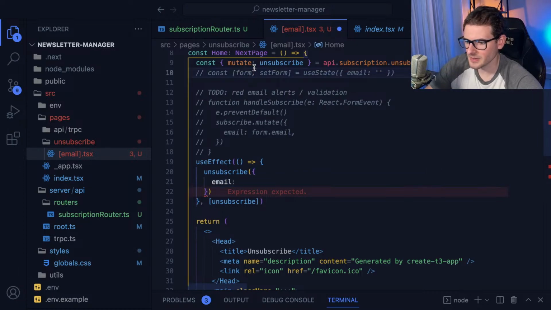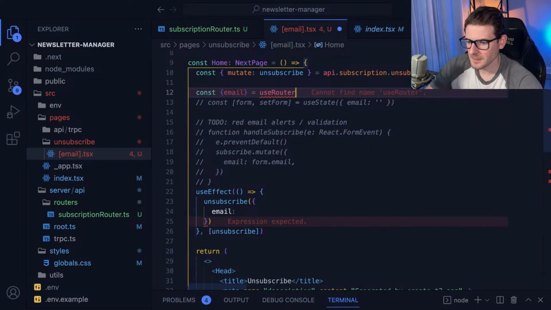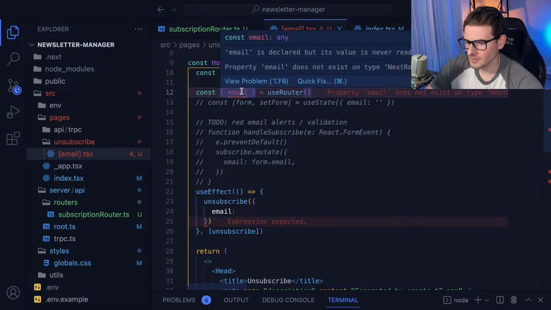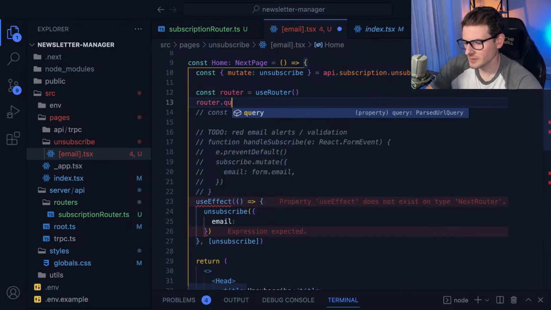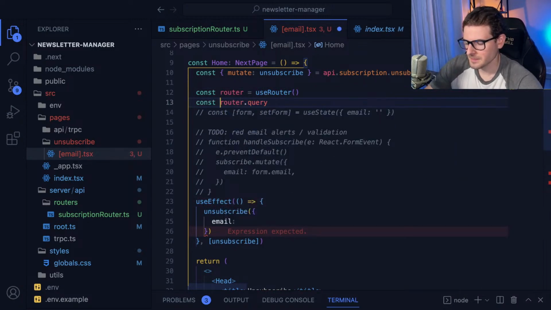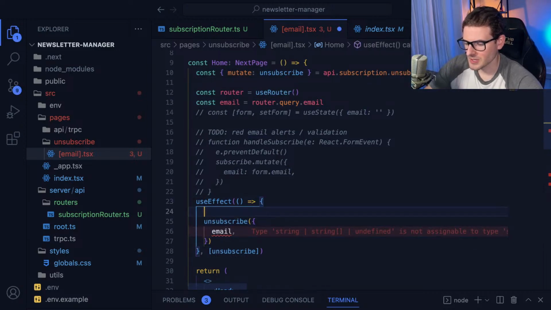So how do you get that? Well, I think we need to say email is equal to use router. Actually, what is it called? Is it routers or something else? Yeah, I think it's here. All right, let's just do that. So email should be defined. And we should probably just unsubscribe from it when this page loads. Let me make sure this actually works. I'll go ahead and print out email real quick.